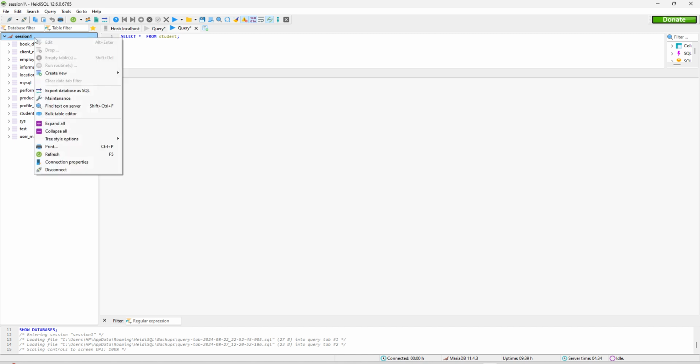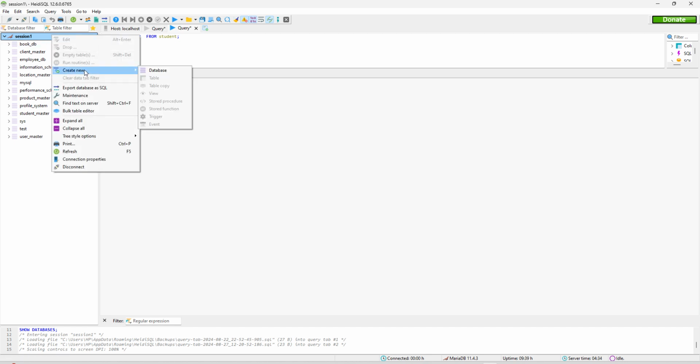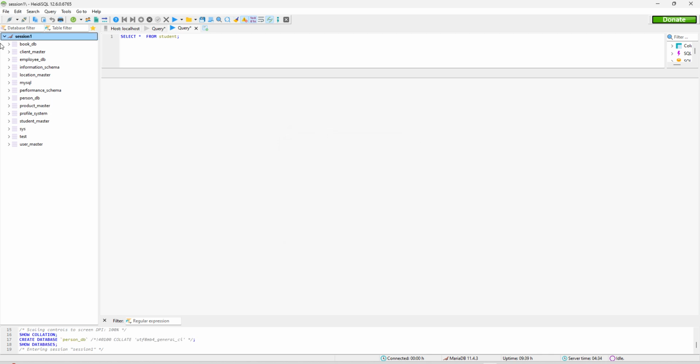So these are some existing databases. We can right click on this session, and here we have this create database option. Let us create one database like person db, and we can see this database is created successfully.